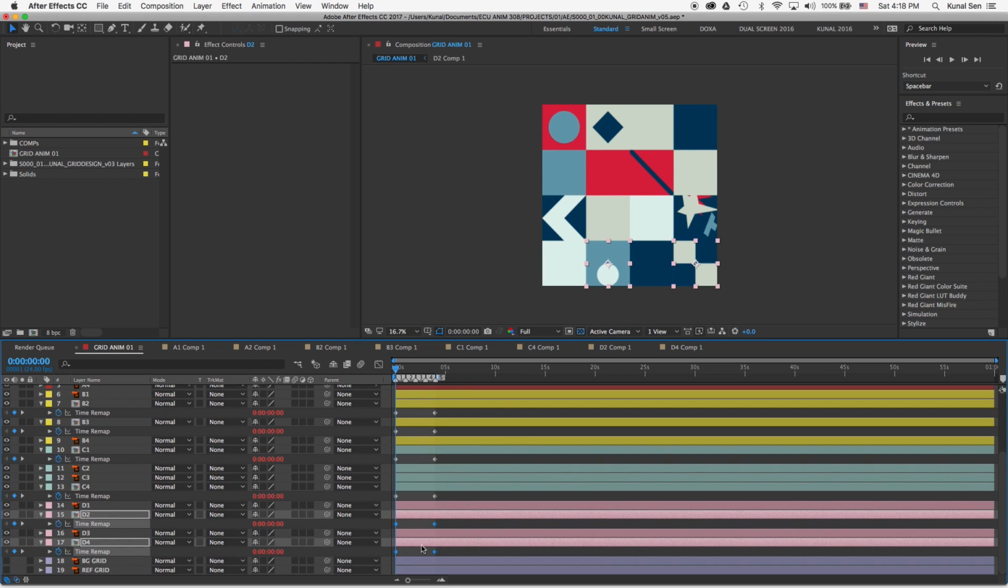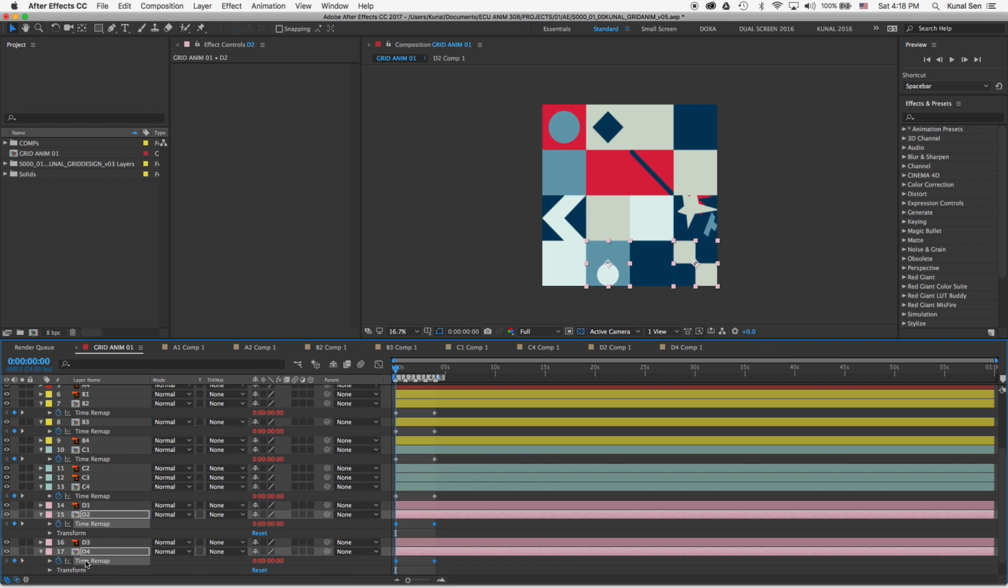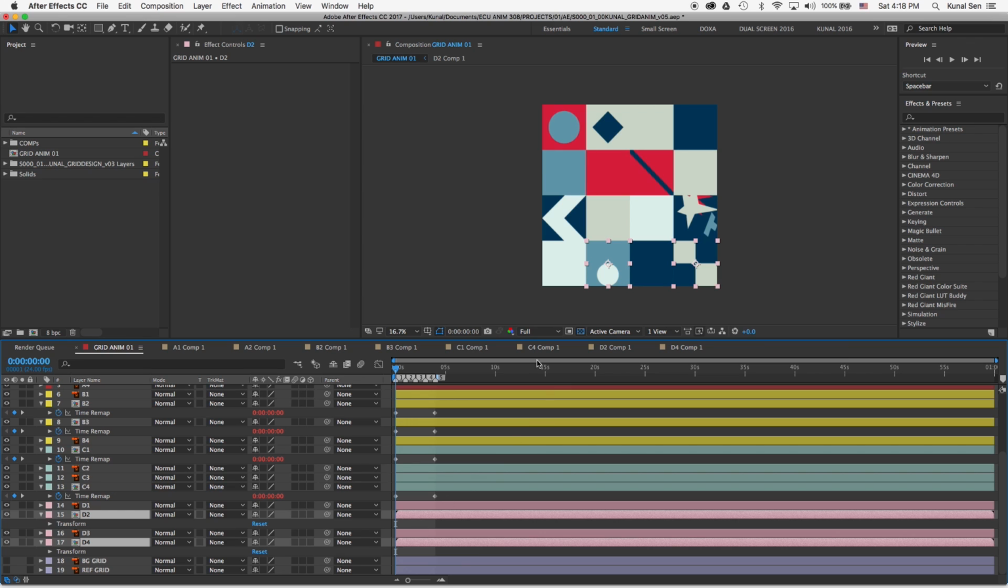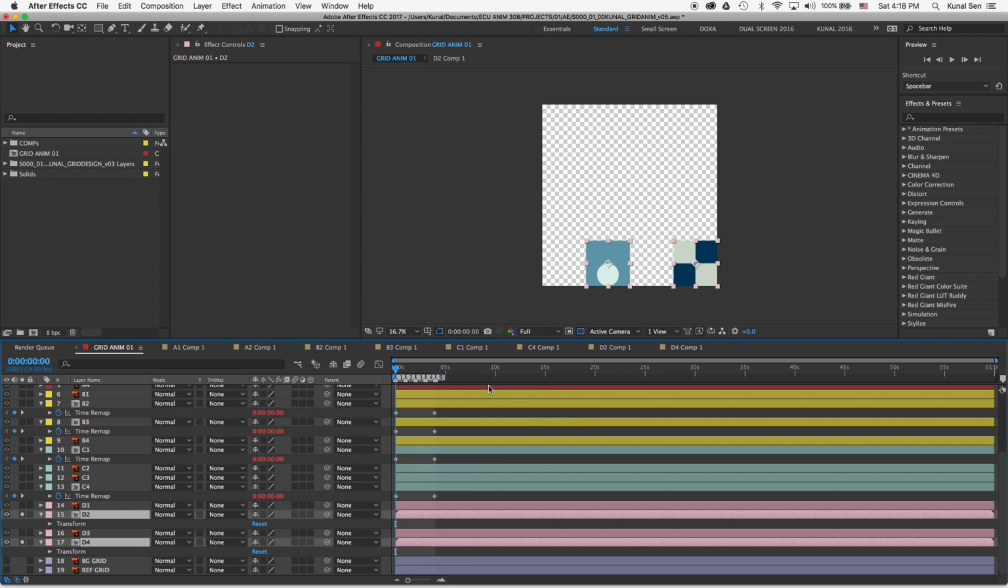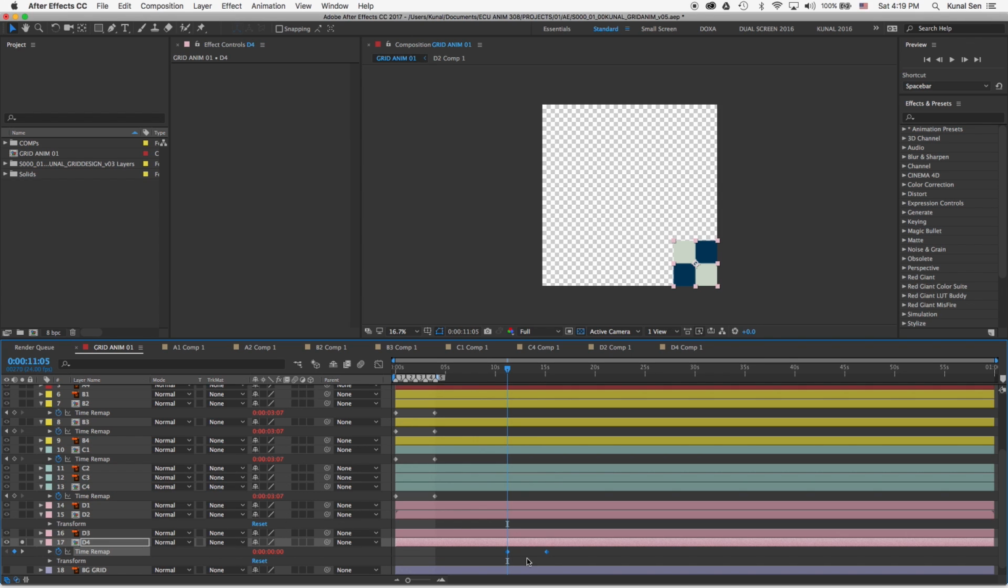I'm going to take the last one and I'm going to delete all the time remapping stuff on it. I'm just going to delete this stuff so it's not time remapped now. So like over here, this one is not time remapped anymore. And if I just paste the time remapping on this, you see that the keyframes start over here. So then this is again not what we want.